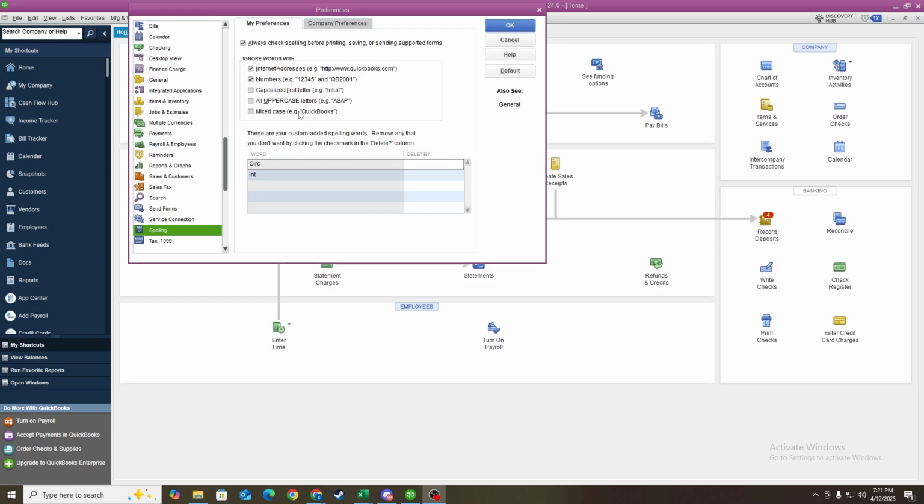Finally is the mixed use case. It's something like QuickBooks. Essentially, it's going, okay, if there's multiple capitalizations, it's happening for a reason, typically because it's a noun. Therefore, I wanted to jump over it. This one, I don't really see any risk with turning it on, unless you have someone who is randomly capitalizing letters, and I really don't know what to tell you.